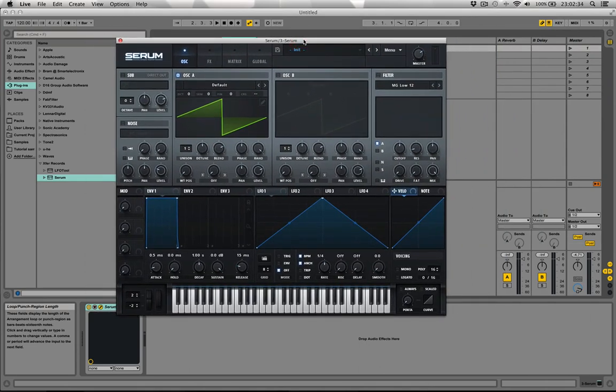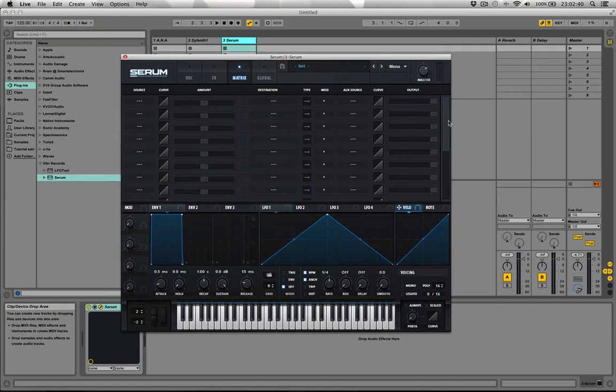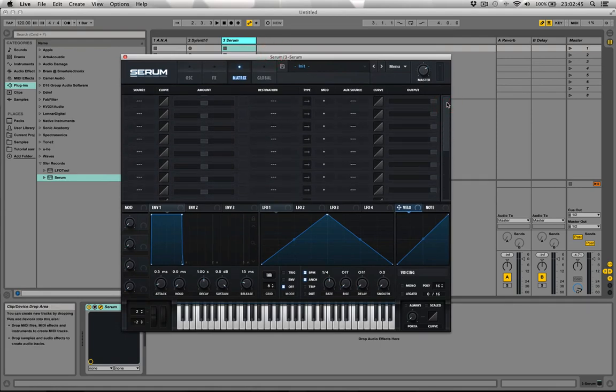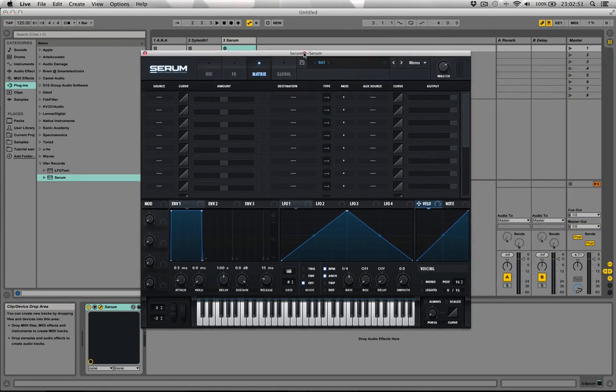You've got a matrix in the same way that you have on ANA and Sylenth. If we click this tab here, the matrix, it gives you, I think it might be 16 slots to assign modulation. And you can do the same thing again, and I'm going to preempt myself here and choose Serum this time so we can hear what I'm doing.